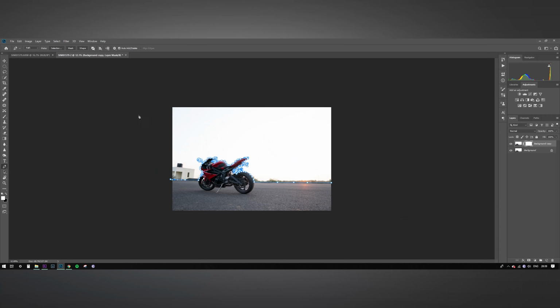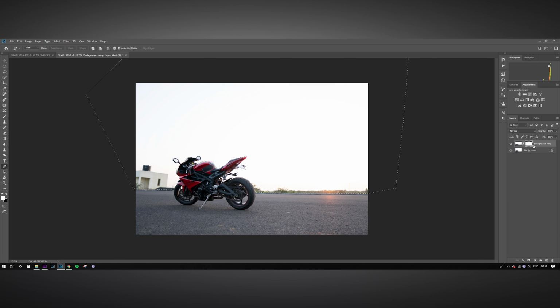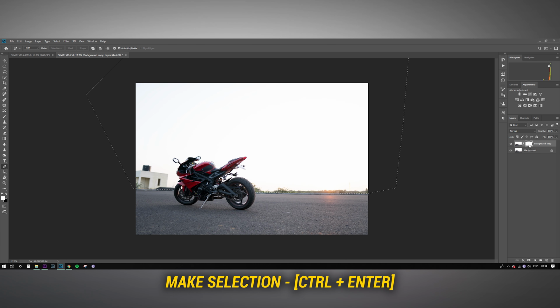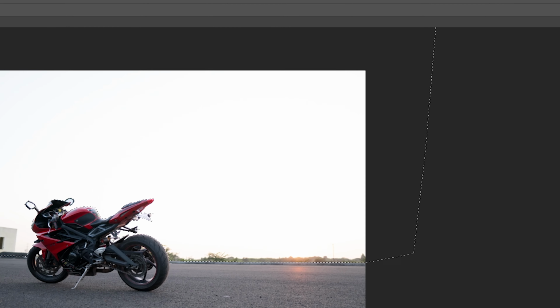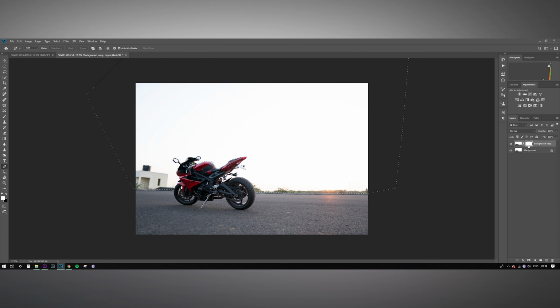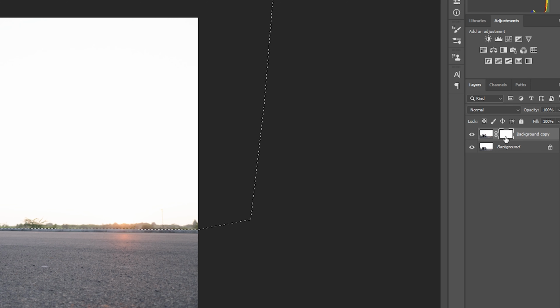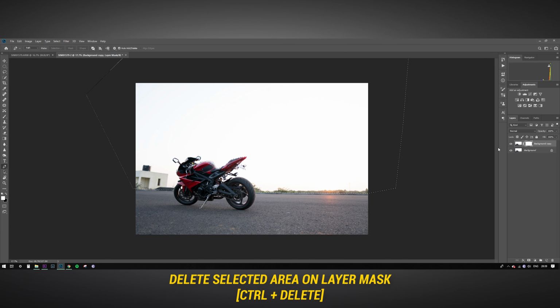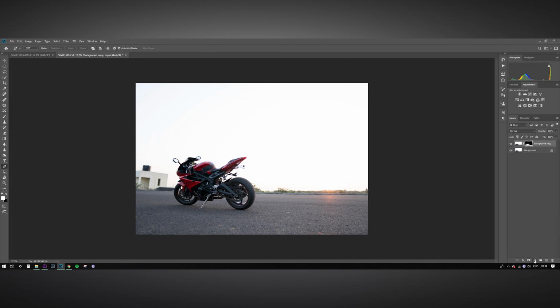Once you have come back to the starting point of the selection, hit Ctrl+Enter to create the selection. As you can see, it must have created the marching ants around it. Dotted lines will be running around the selection we made. Once you are over there, make sure that you have selected the layer mask. So what we are going to do right now is press Ctrl+Delete. As soon as you do this, the area we selected gets deleted in the layer mask. So this should have removed the area we selected.